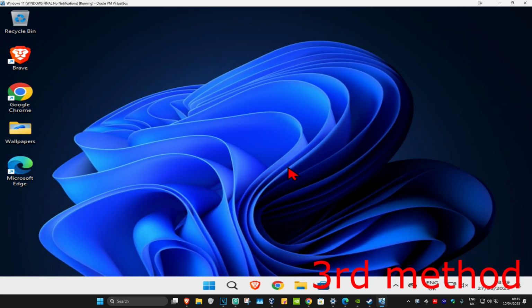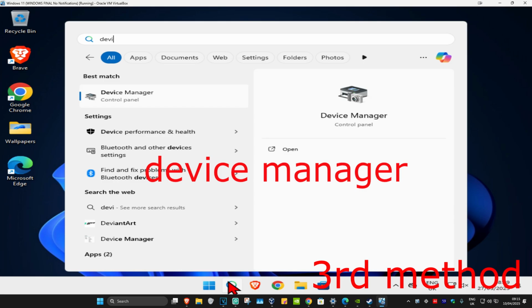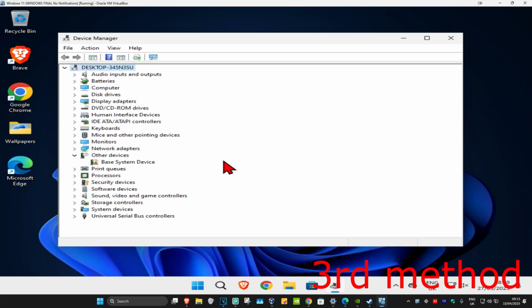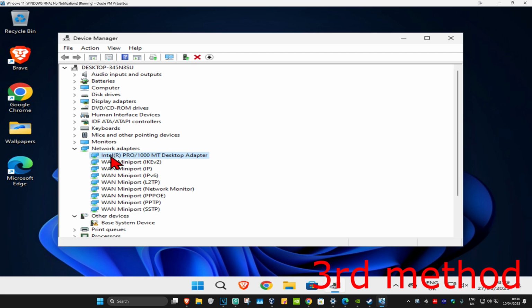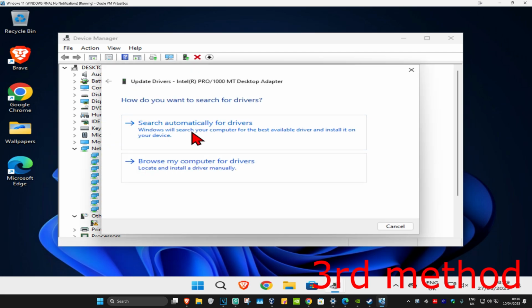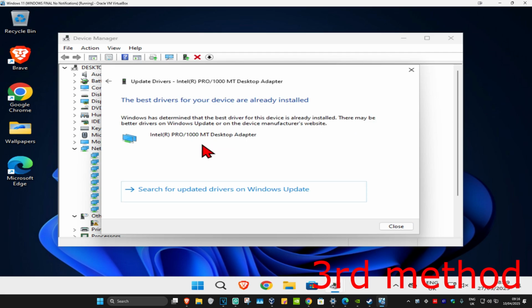For the next method, you're going to head up to search and type in device manager. Click on it. And then once you're on this, you want to expand network adapters. Now you're going to find your network adapter. Here's mine right here. You want to right click on it and then click on update driver. And then click on search automatically for drivers. Make sure that you have the best drivers for your device installed.